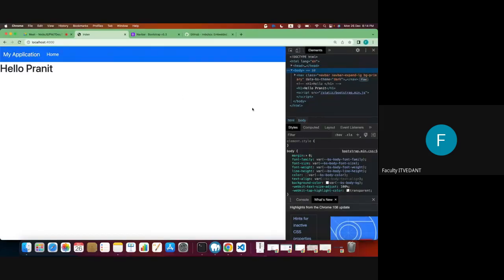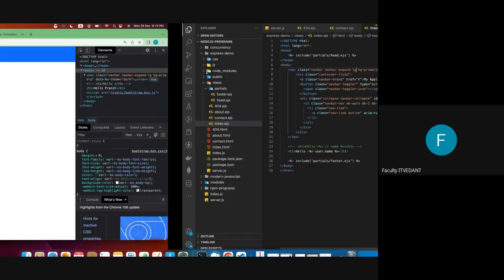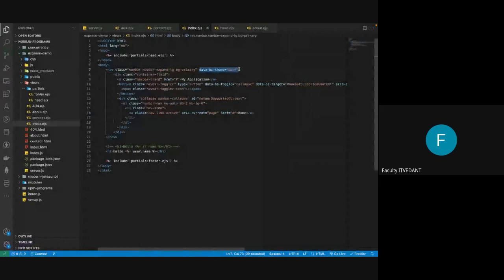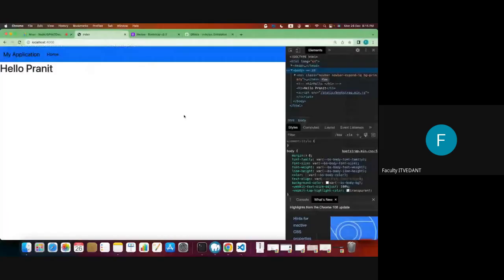Just remove the bg-body-tertiary and bg-primary classes, which will put a blue color, and data-bs-theme dark. I don't know what this is. We can remove it, I guess. It's for dark theme, I guess. Oh, the color is changed to black. So put this data-bs-theme equals to navbar dark. You'll see the color is white.